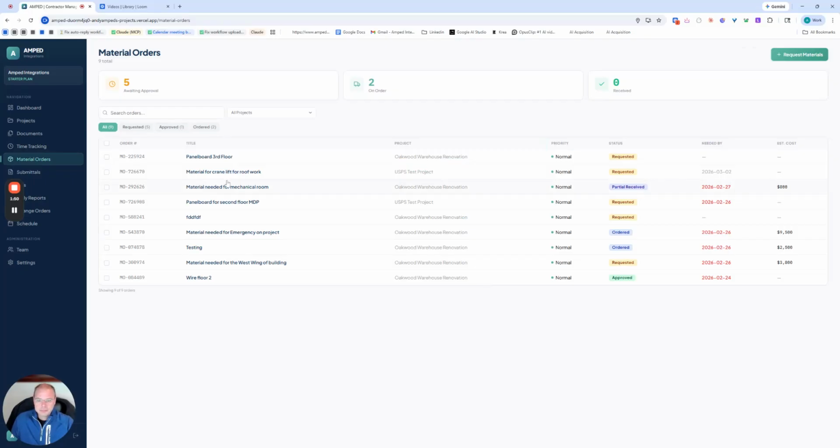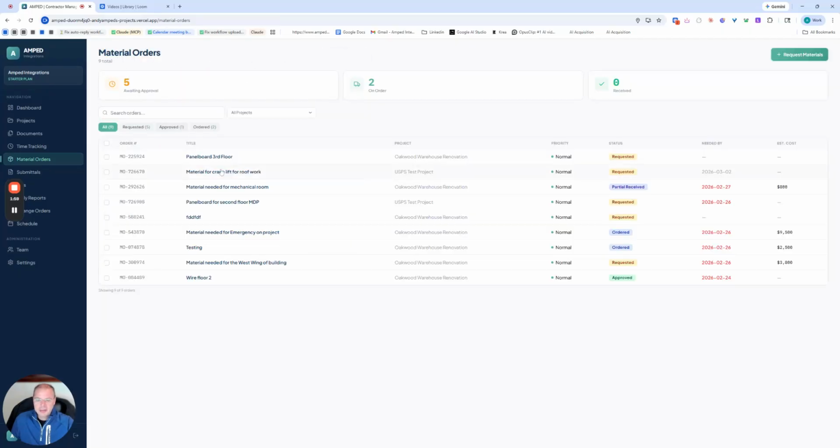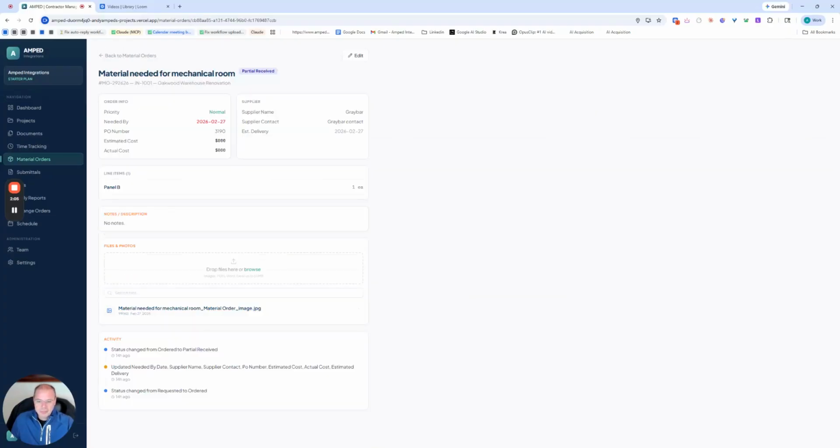Material orders, you come in here and it's got a status, you can change that. Also, every time you change a status, it will show up down here in the bottom. So these are all requested. This is partial received, so it went from requested to ordered, and then was updated with supplier name, partial received.